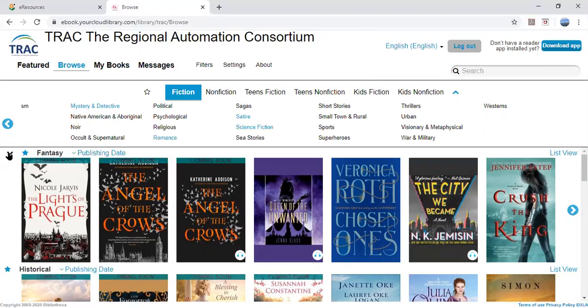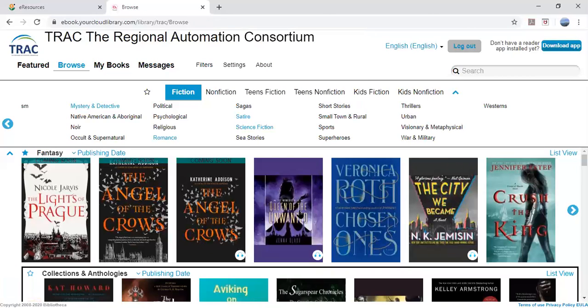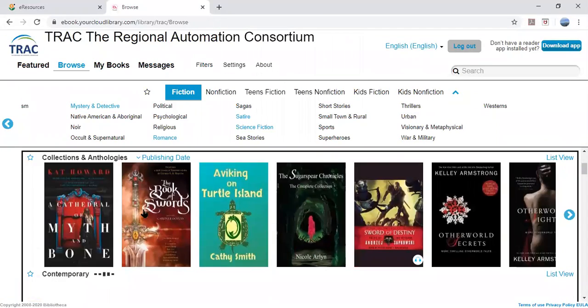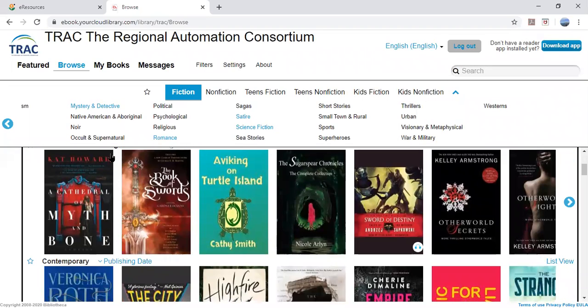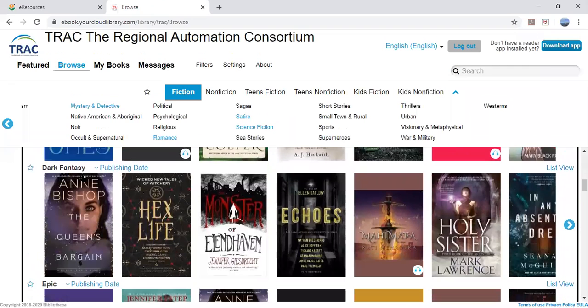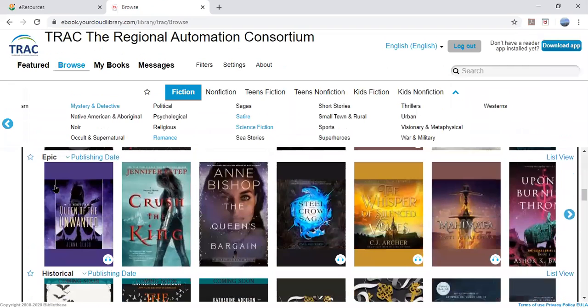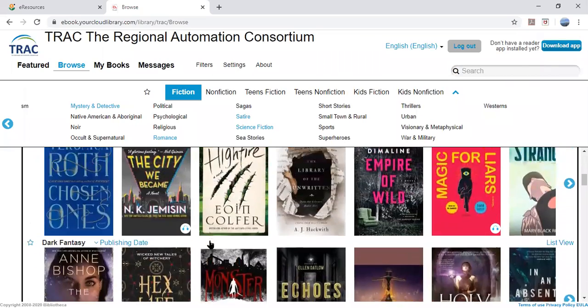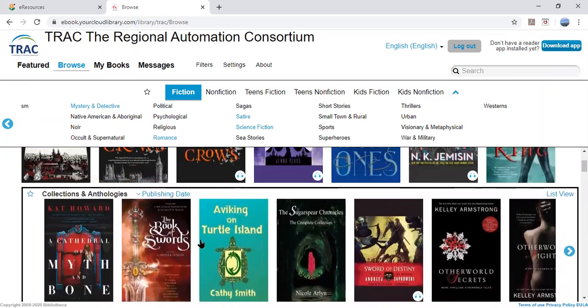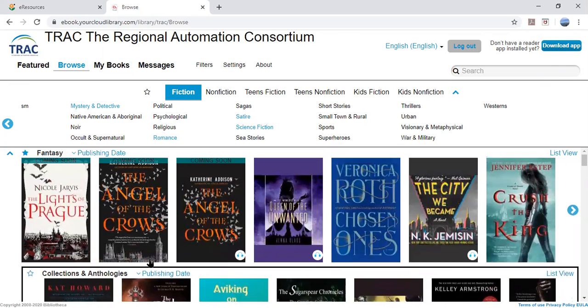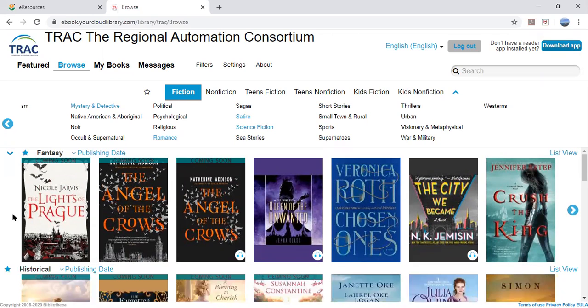You may also notice a downward facing arrow to the left of the collection. If you click on that, subcategories will appear down below. We have collections and anthologies, contemporary, dark fantasy, epic, more options that are specified so you can find something with more ease. Then just click that arrow once more to make that disappear.